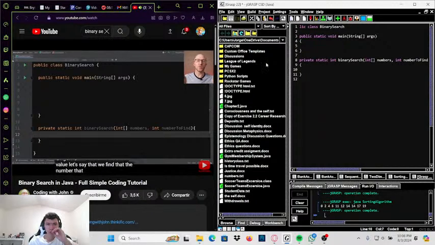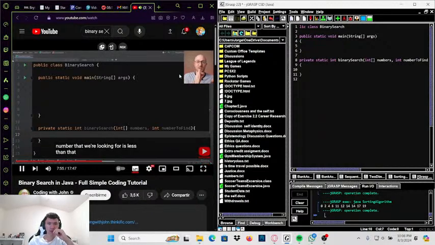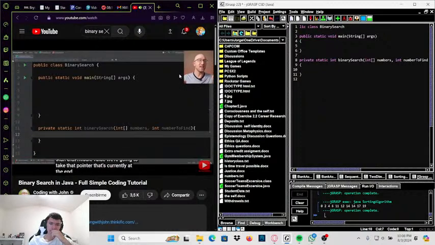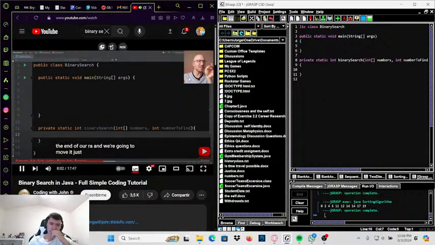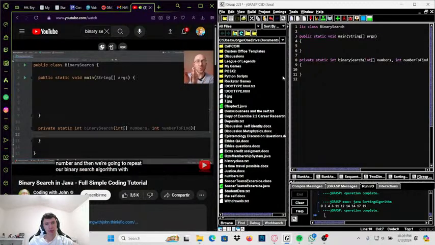Let's say that we find that the number that we're looking for is less than that middle value. We're going to take that pointer that's currently at the end of our array and we're going to move it just to the left of that middle number. And then we're going to repeat our binary search algorithm with just that half of the array that's contained within our two pointers. Now, if the number that we were looking for happened to be larger than that middle number, we would instead take our low pointer and move it just to the right of that middle number. And we continue our binary search with just that half of the array.